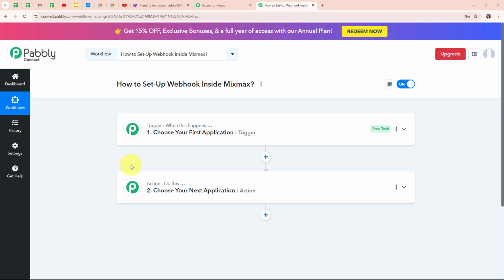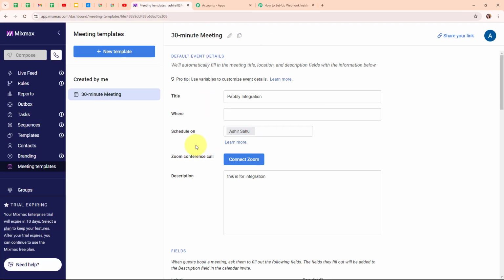So in this video we are going to understand how to set up Webhook inside Mixmax. Mixmax is a productivity tool designed to enhance your email experience, especially for professionals using Gmail. It offers features like email tracking, scheduling, templates and automated workflows to help streamline communication and follow-ups.